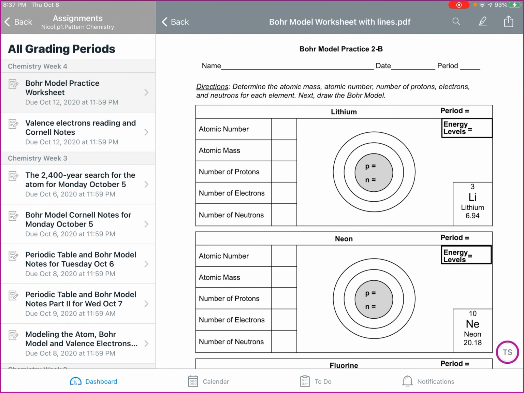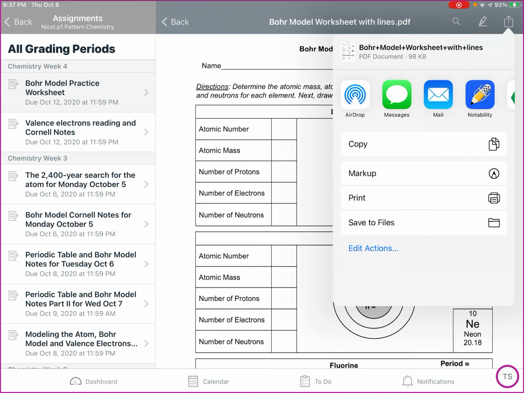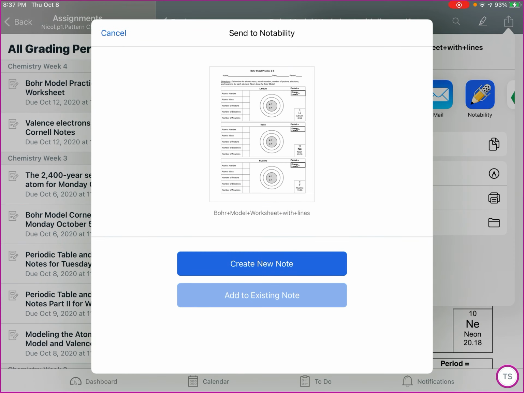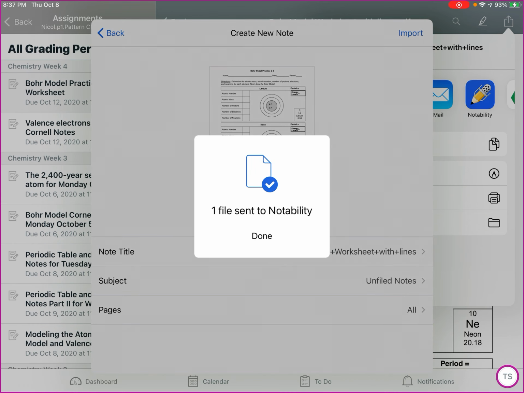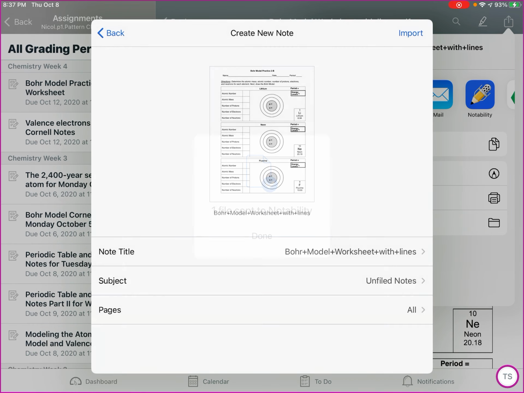Okay, so this is going to go ahead and open up the PDF, and this is a PDF, so you can't write directly on it, and I don't want to write on it here in Canvas. What I want to do is click on that box in the upper right hand corner again with the up arrow, click on Notability, and I'm going to send it to Notability. So here I can say create new note, and it says this is the Bohr model worksheet, and so I'm going to go ahead and import that, and it's done.